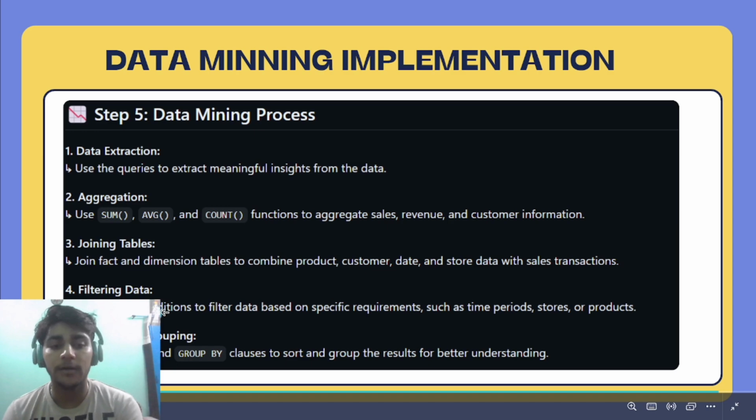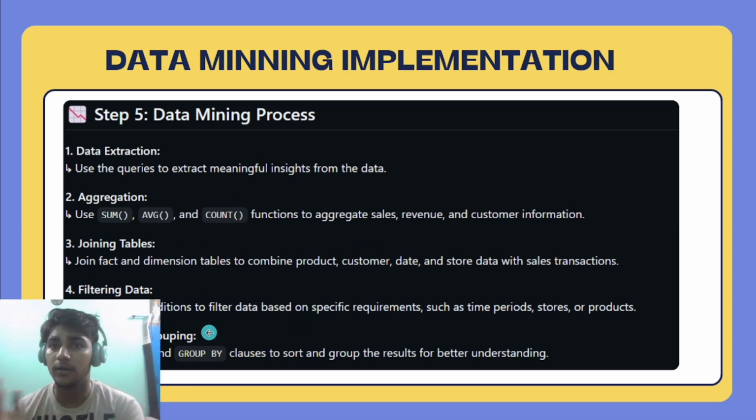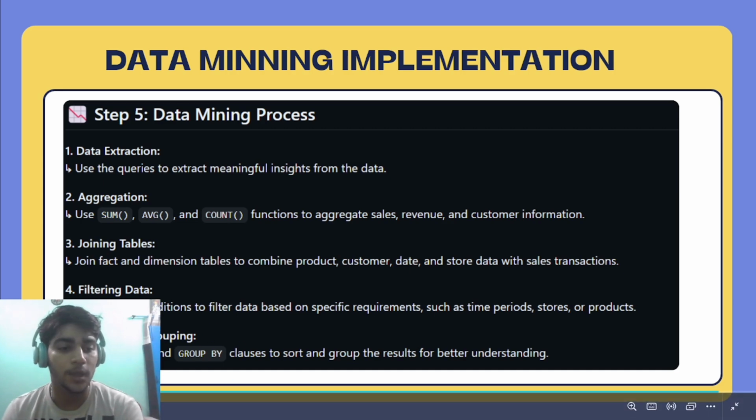Then filtering data. We can filter data by applying a where condition, like print this where this is equal to this. We can filter some data according to this. Like if I want the students who got marks more than 90, I will write where marks is greater than 90. Then sorting and grouping: we can use the order by and group by clauses, which are offered by SQL for ordering and grouping of data.